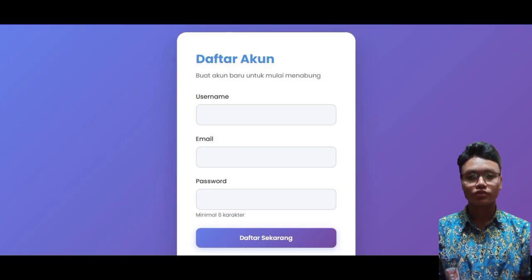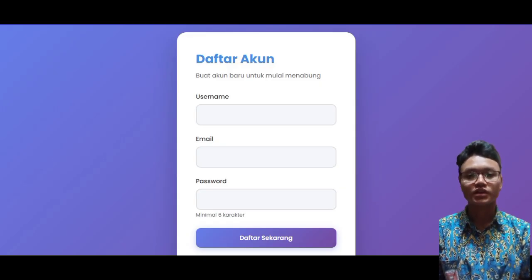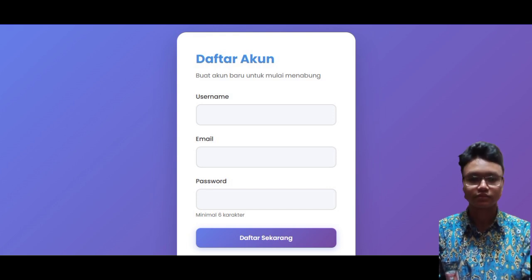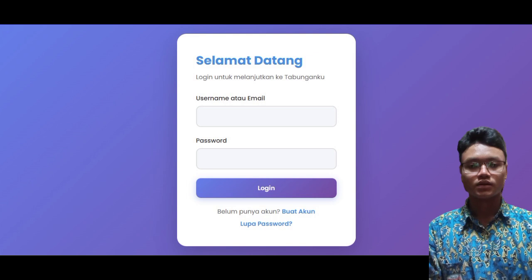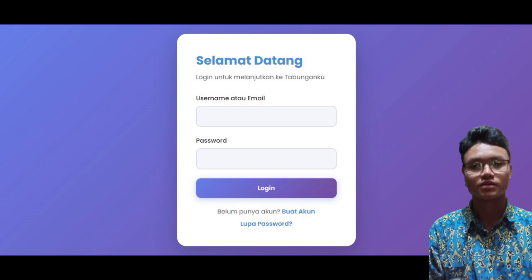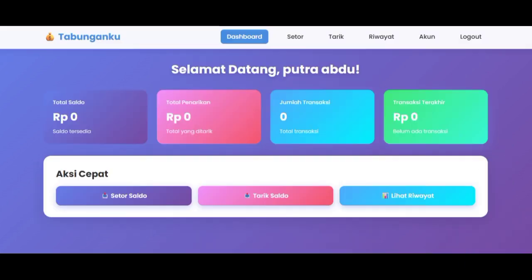Website features. First, we have the register page. New users create an account by entering their name, username, and password. This makes sure every user has their own account. Second is the login page. Users enter their username and password to open the system. This keeps the app safe and secure.